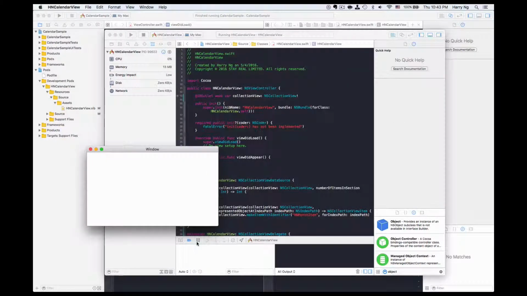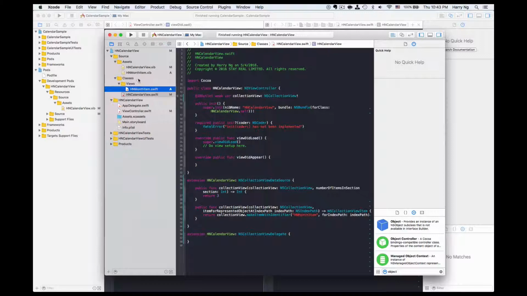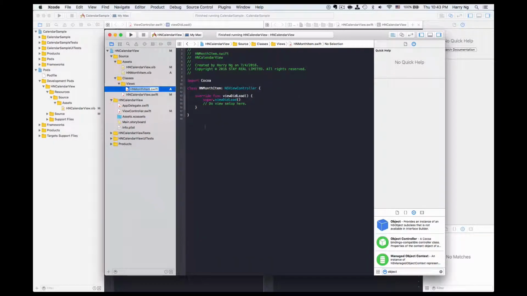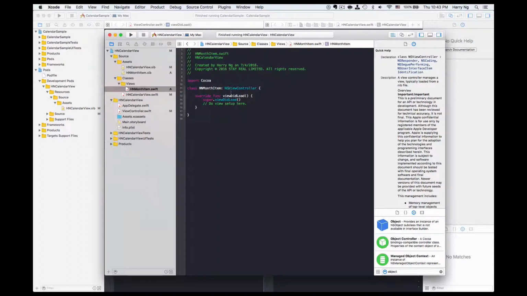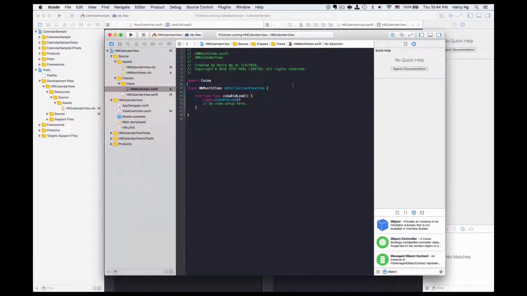I will first check the code in the view item. Okay, so one thing I did wrong, I'm subclassing a wrong class. The one here should be NSCollectionViewItem. Let's try running it again.